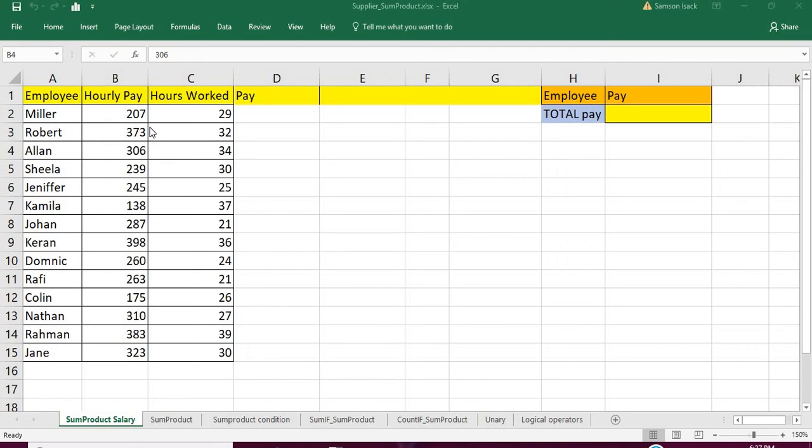First I will show you my first objective, which is to get total pay, which is very straightforward using the SumProduct function. The next objective is to put in a single item from the list, one of the employees' names here, and get his total pay.